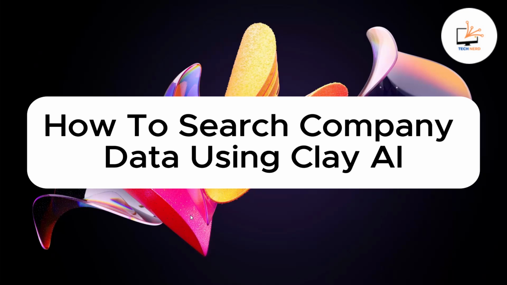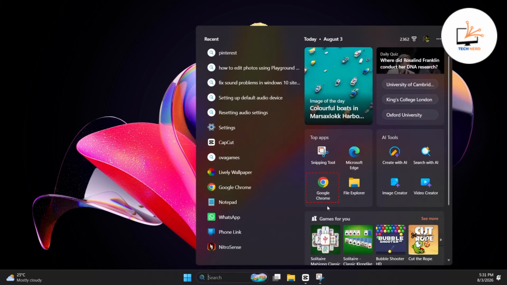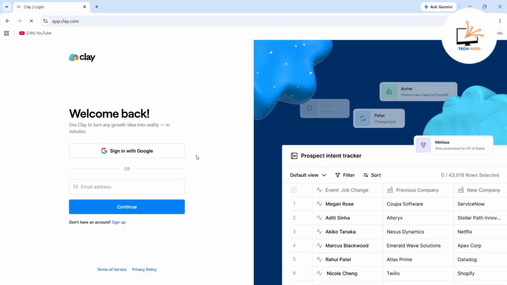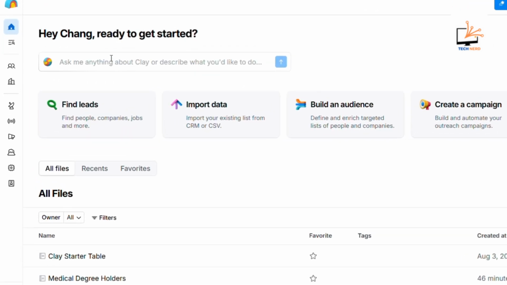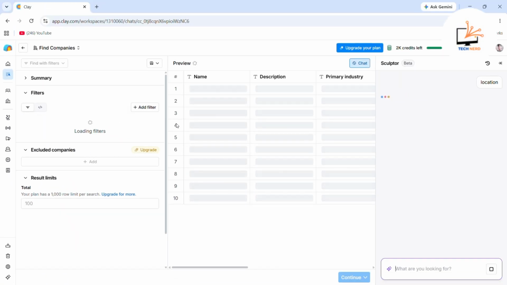How to search company data using Clay AI. First, open your web browser and go to app.clay.com. Then sign into your Clay AI account or create a free account if you don't already have one. Once you're on the Clay dashboard, click Find Leads and select Find Companies to start searching for businesses.